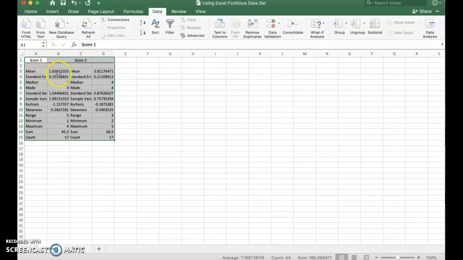And you can see the means here for my two scores. Score 1 was 2.658. Score 2's mean was 3.91. Now looking down for the normality of my distribution, I can see my skewness and kurtosis are both within range for both score 1 and score 2. Remember, skewness needs to be between -1 and 1, and kurtosis, if skewness is off, needs to be between -2 and 2.